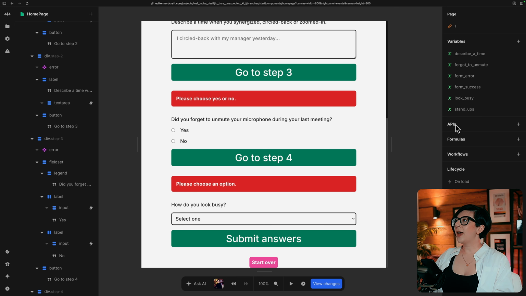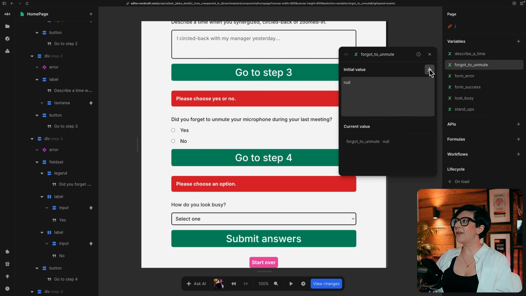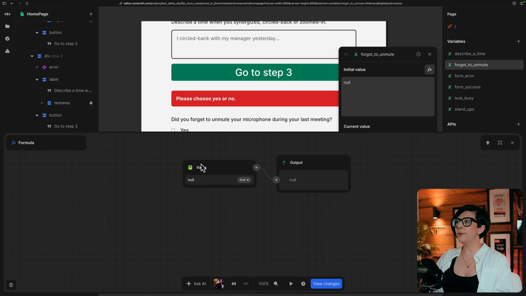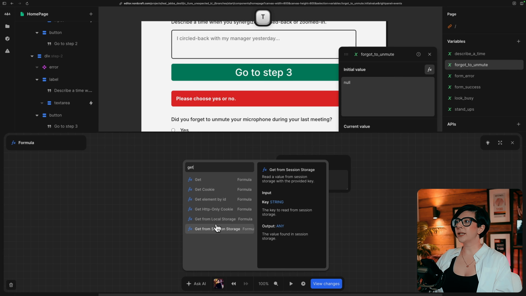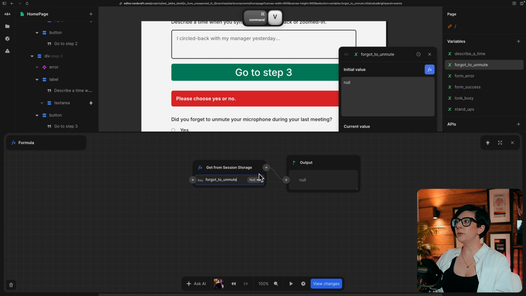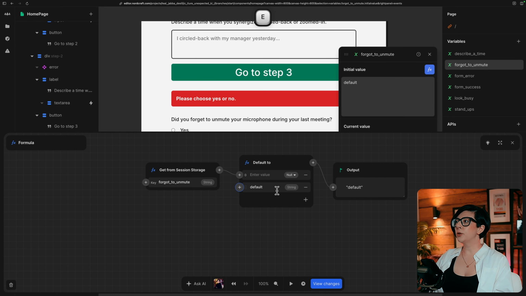Back on the variables panel here, let's click on forgot to unmute, and let's press the FX button next to initial value. Let's get from session storage, forgot to unmute. Let's default to null.